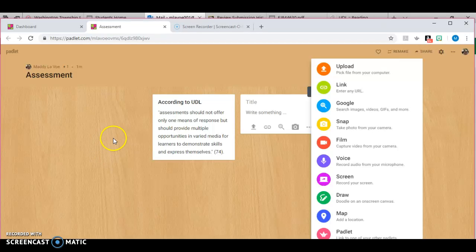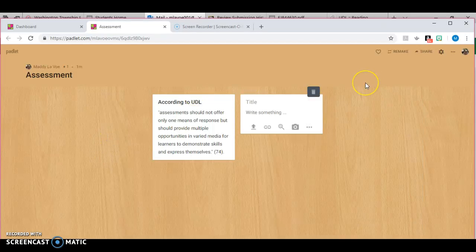So if you haven't used Padlet before, I would highly recommend that you do use it. It's a great way to collect information. It's a great presentation tool. And of course, it can be a great assessment tool.